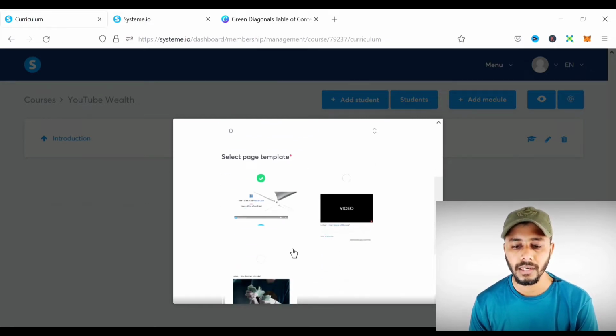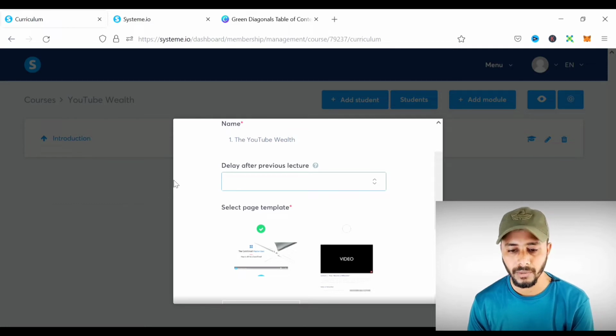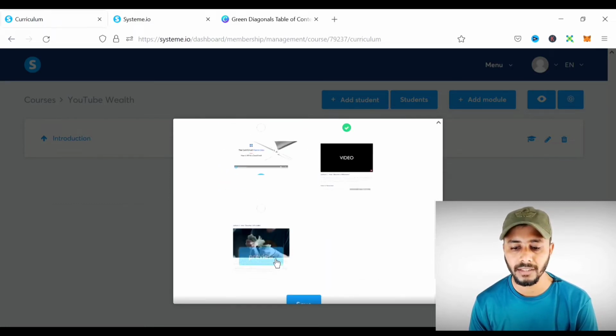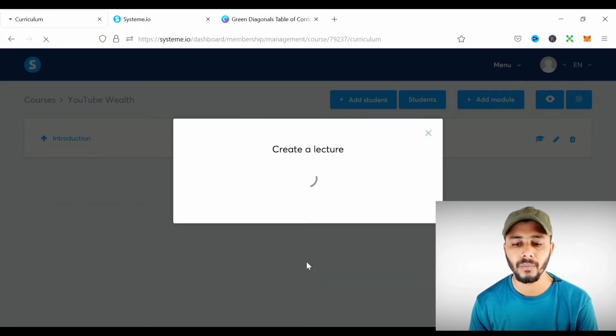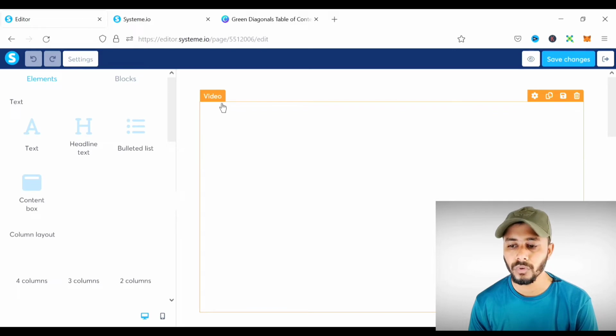So from here you can select any of the templates if you want, and from here you can delay your lecture after the previous lecture for 1 day or 2 days or whatever you select. It will be delayed for that many days. So I will keep it to 0, and from here I will select this template and I will click save. So I will directly go to the page builder.